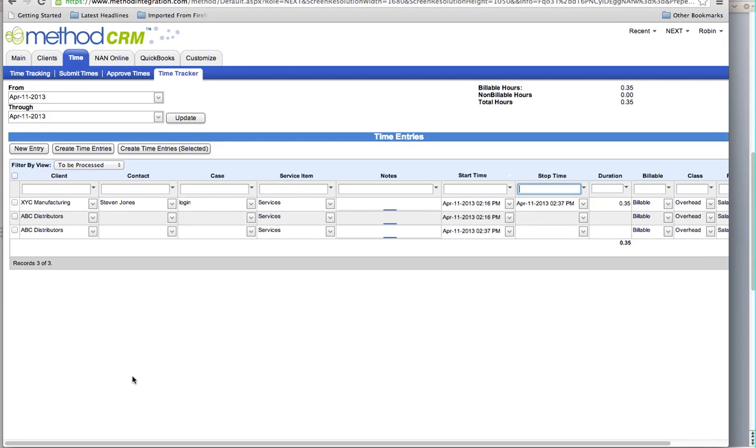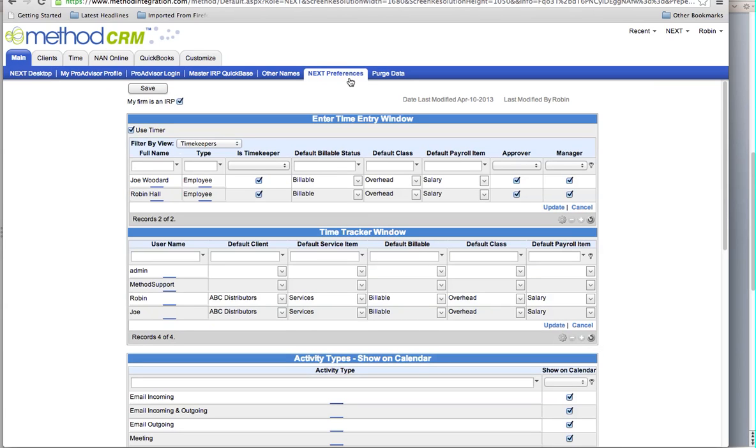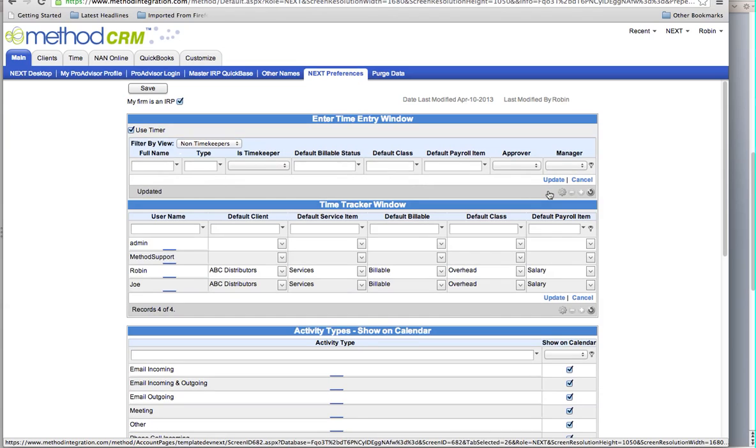Since you can have time tracking abilities for your vendors and your employees, you will need to determine which employees and vendors will have the ability to track time within Next. By changing your preferences, you can go to your Next preference from your desktop. And as you can see right here, we have 2 users and they're both timekeepers. You can change that at any time and update it. And as you can see, Robin is the only timekeeper. You can change that to non-timekeepers, and you'll see the one we just changed. We're going to go ahead and change that back.